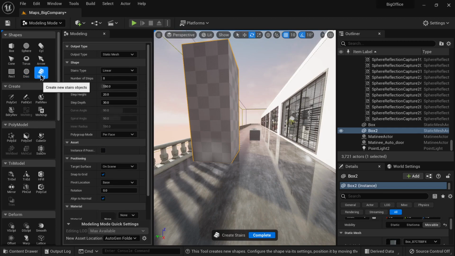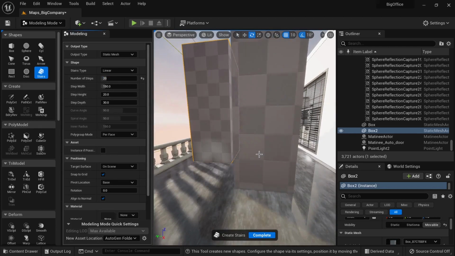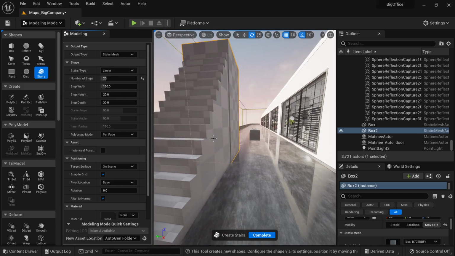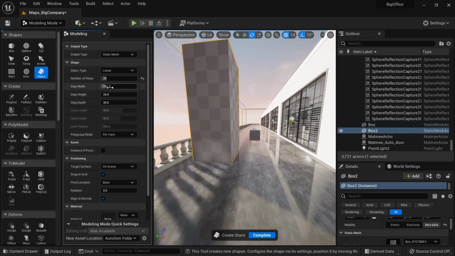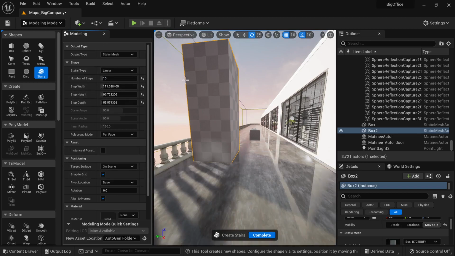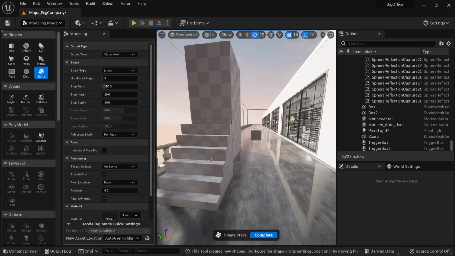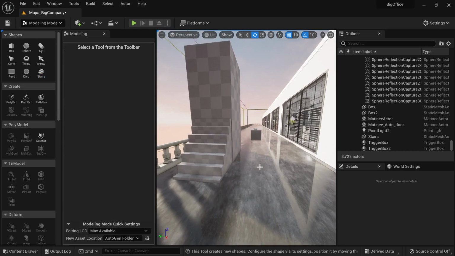Then we have the stairs object, where we can actually change the number of steps of the stairs, something like this. Then the step width we can change, the height of each step, and the depth. And the target surface properties remain the same. So we can actually just place this over here. By pressing escape, I can deselect any selected shape or any tool.